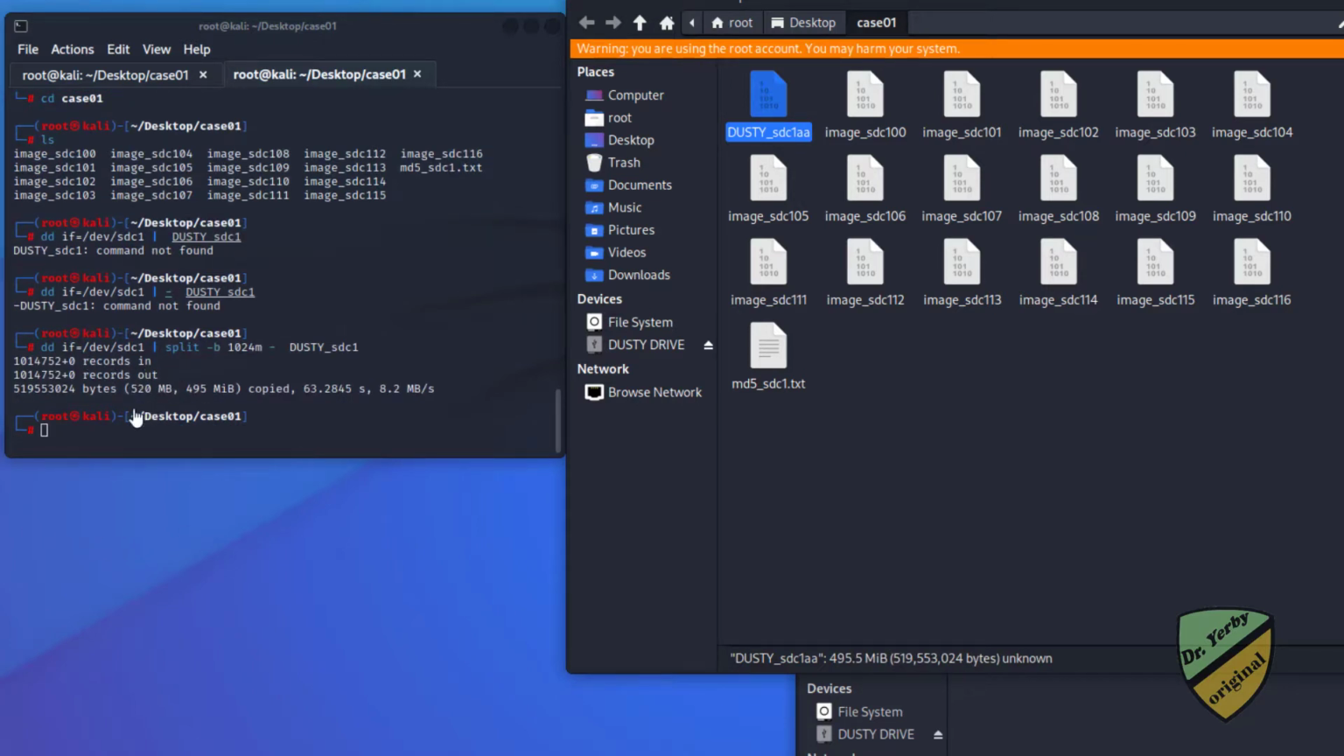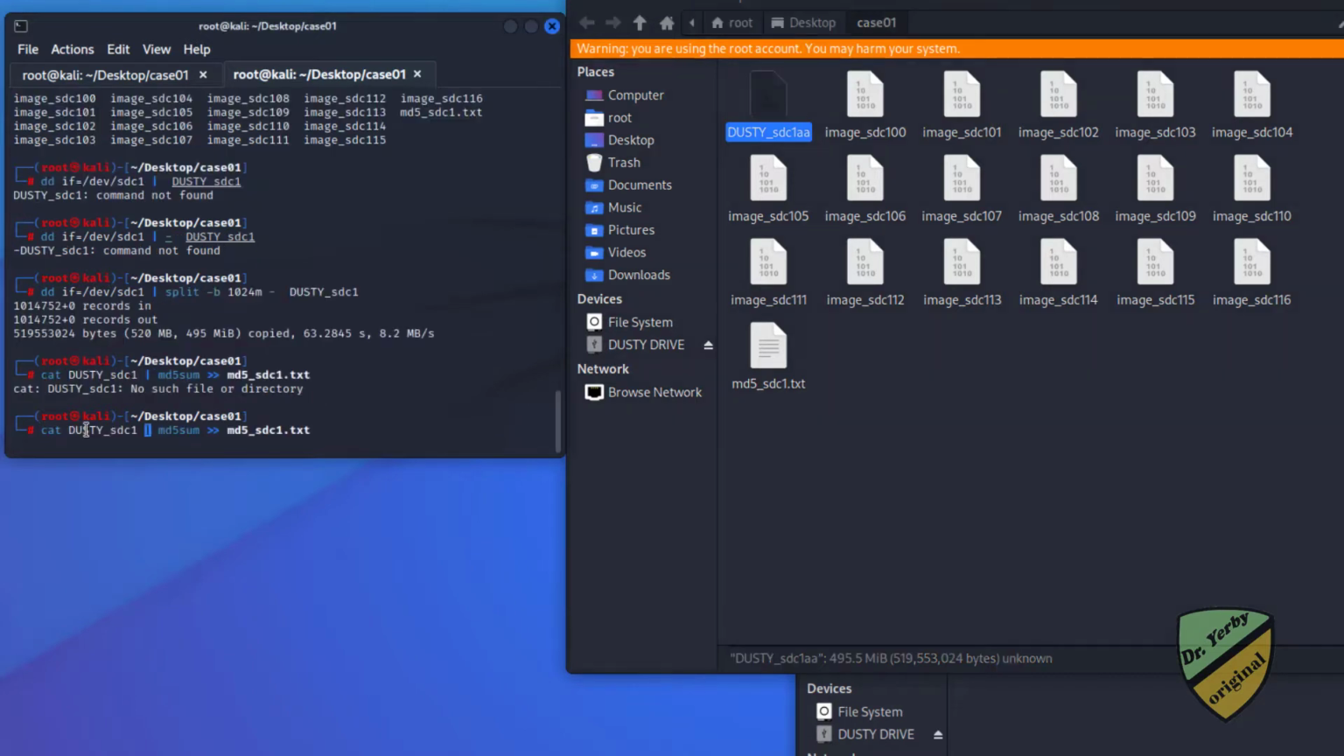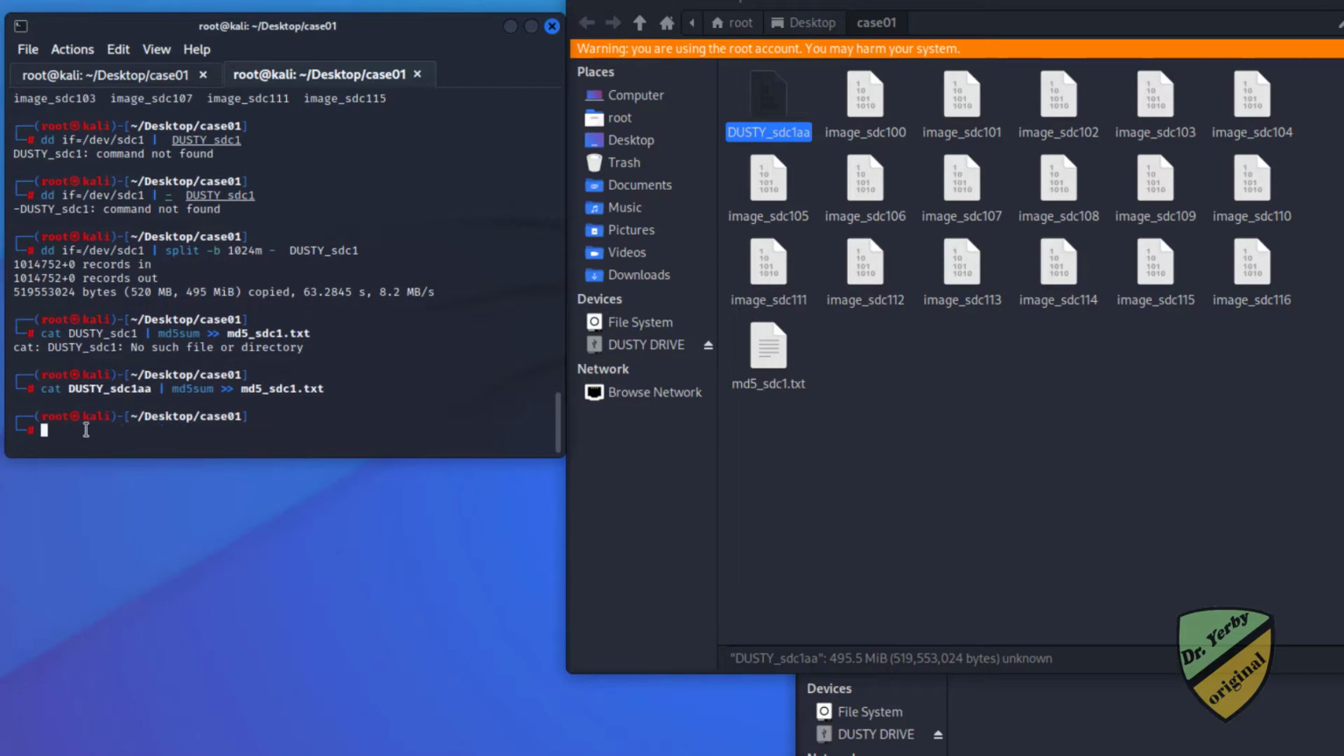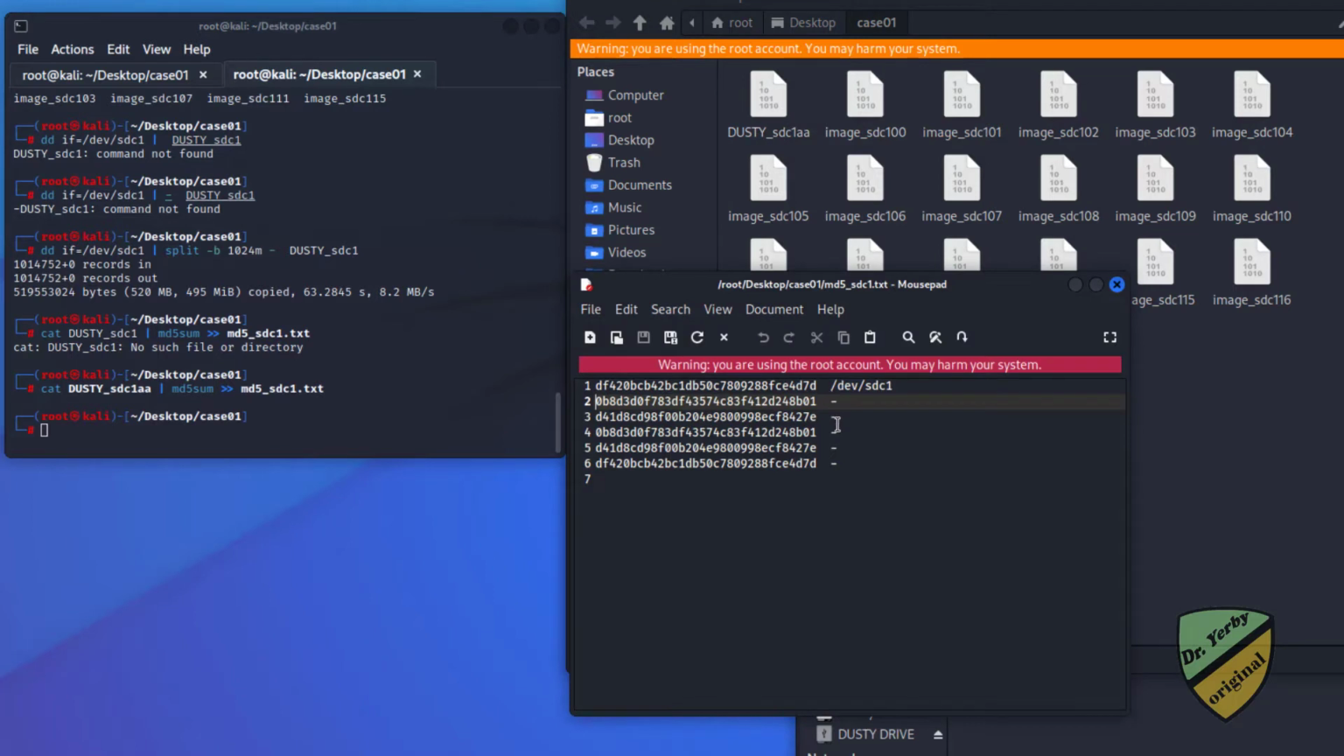Okay, so I finished doing the imaging. So now I'm going to try to hash, since it only created one image file called dusty_sdc1aa. Let's try that. Okay, so now let's check it. And finally, we have a match.